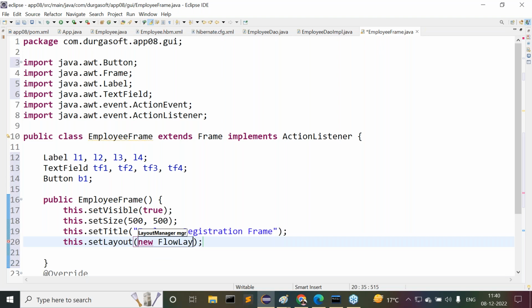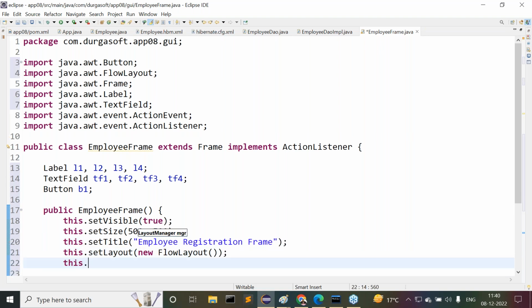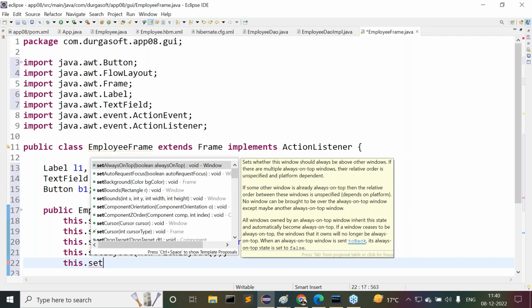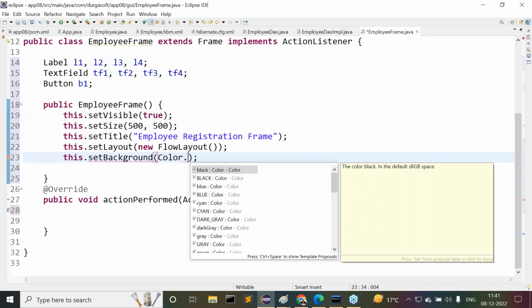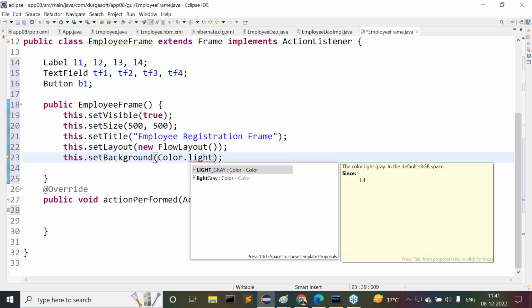Set window closing. Set background color dot. Here we have to provide some color. Any color we can provide here, something like cyan color.